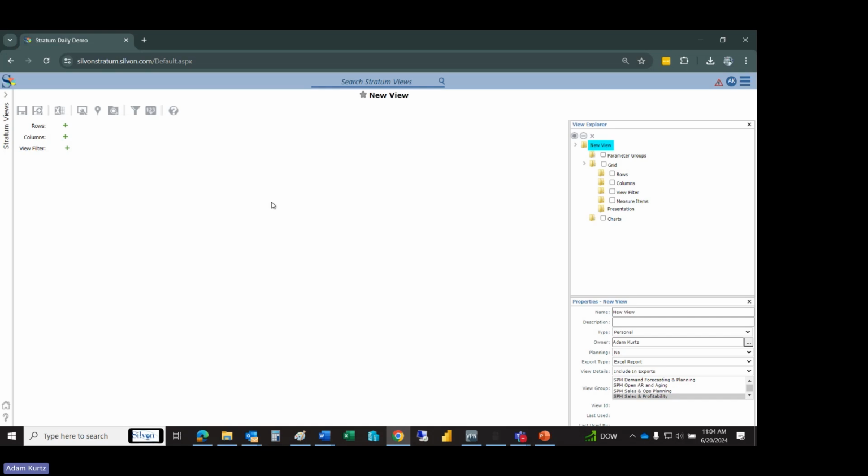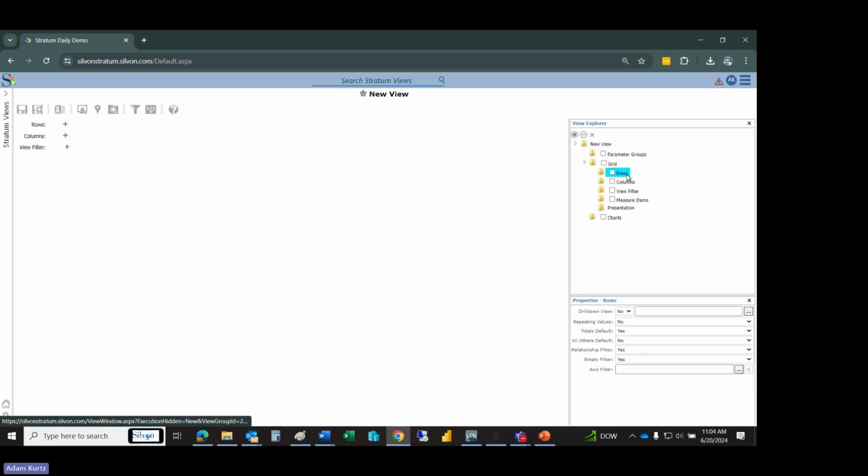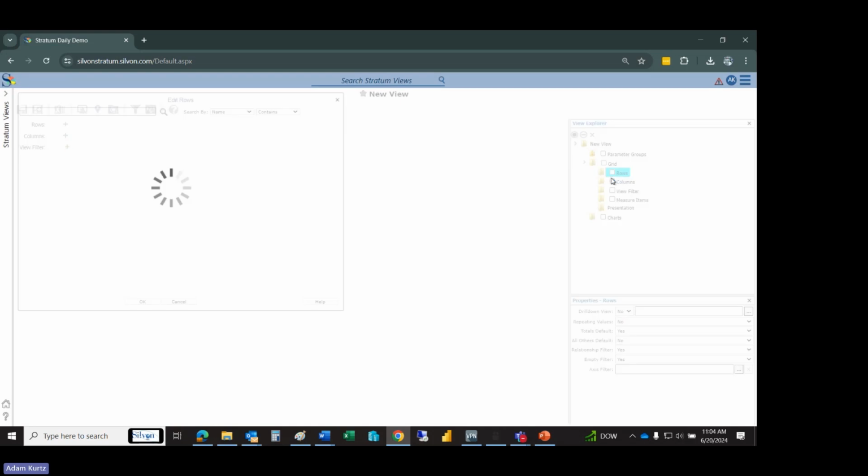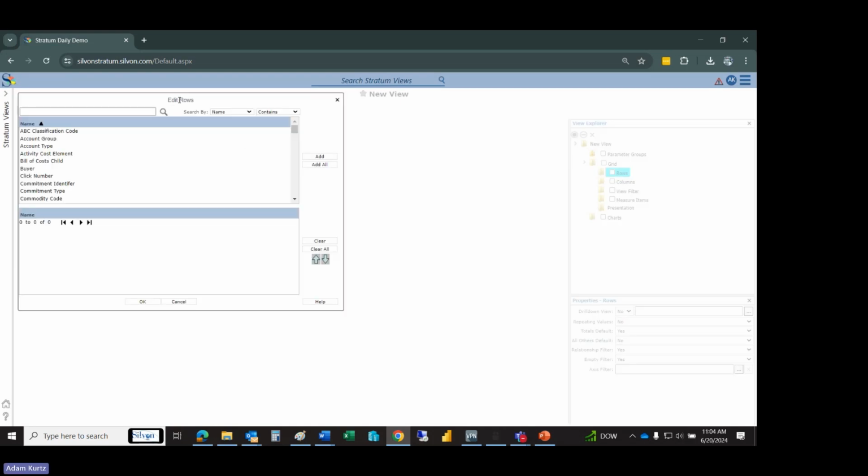I tend to use different methods. Many times I find myself coming over here to the View Explorer and right clicking on that and selecting Edit. So this would be one way to add some dimensions to my view. So putting dimensions on my rows and columns is something that I'm able to do.